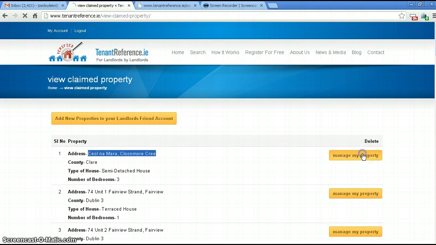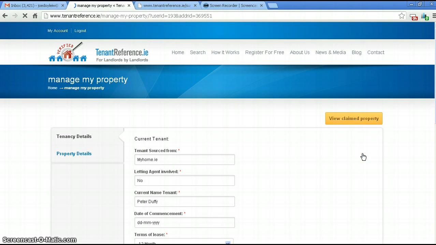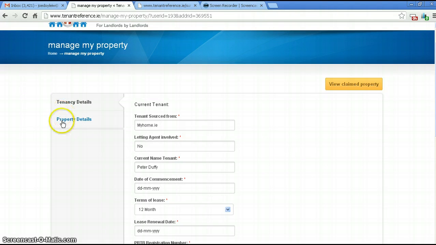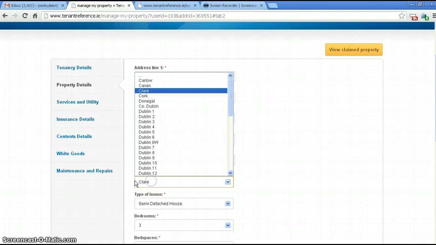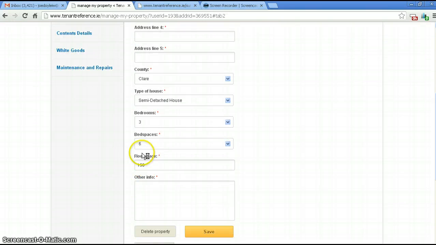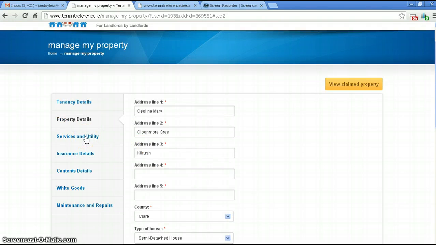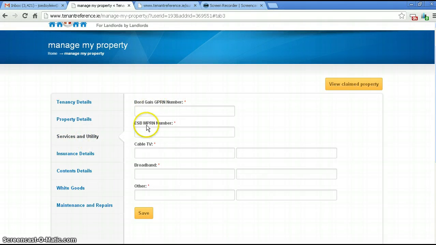All the key information on this property is here. Let's look at the property details. We have the address, Kilrush, County Clare, a long way from where I live, and there's a couple of pieces of information on the property. You also have these other tabs here, and when you go through them, you can put in your GPRN number, your MPRN, cable TV, broadband, whatever utilities you may have. You put your account numbers in there, and they're all stored safely.